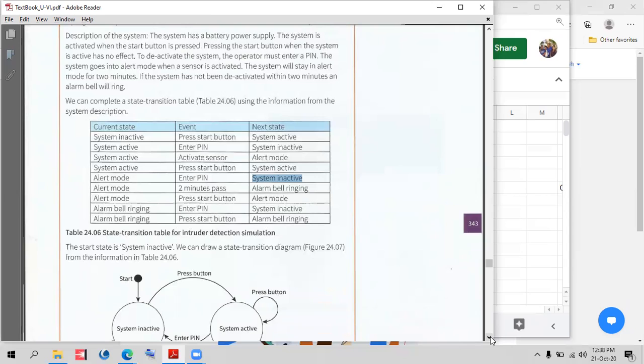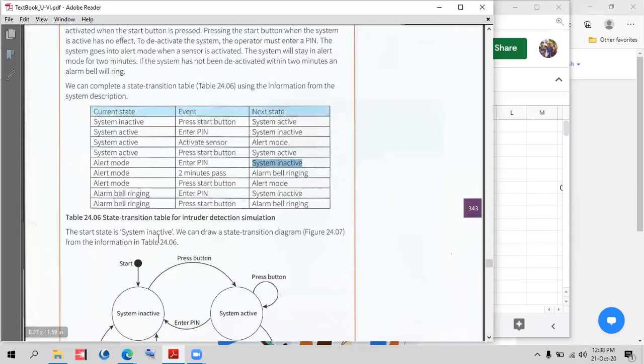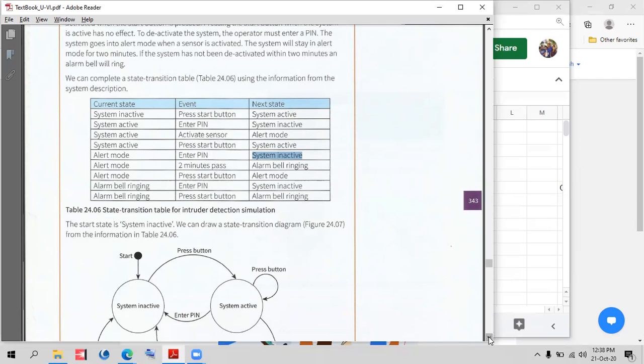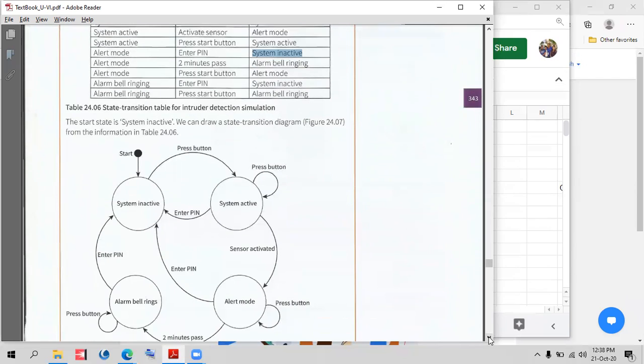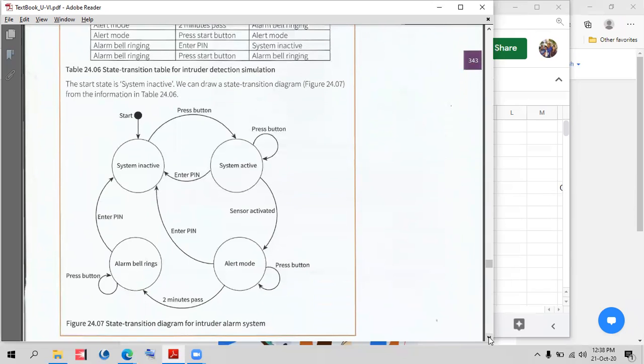The start state is system inactive. We can draw a state transition diagram from the information in the table. See whether you can figure this out.